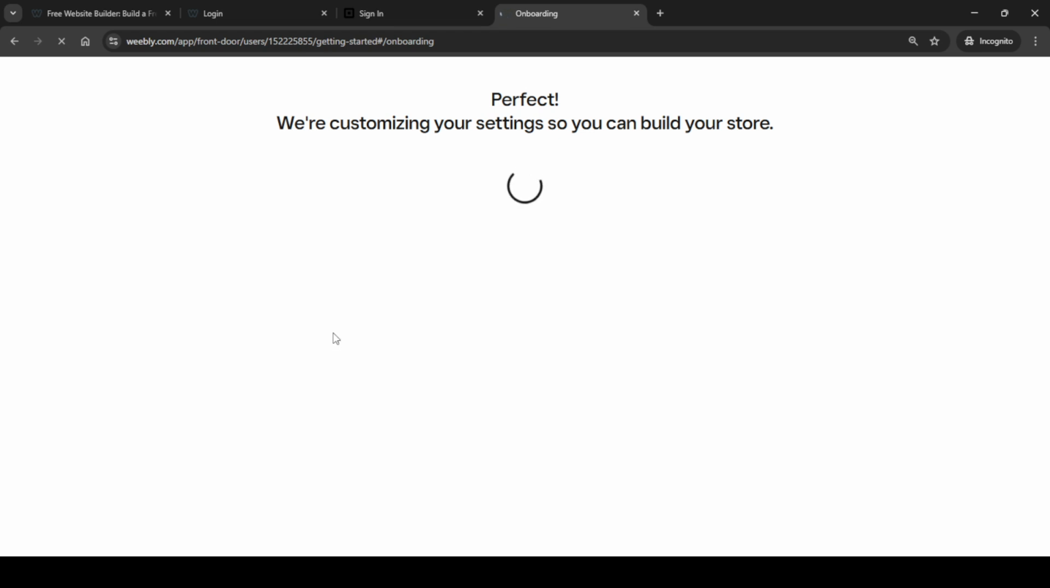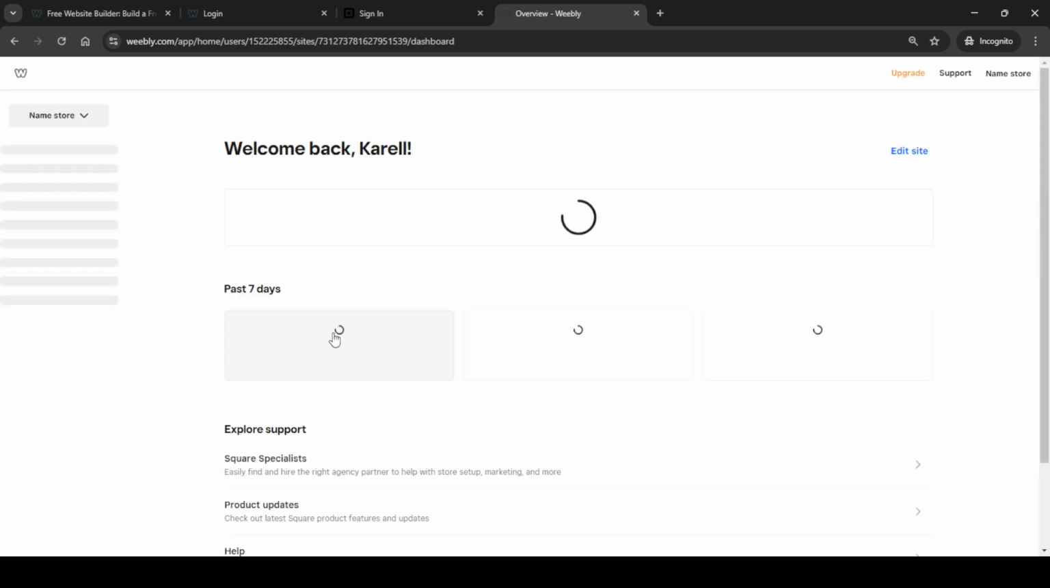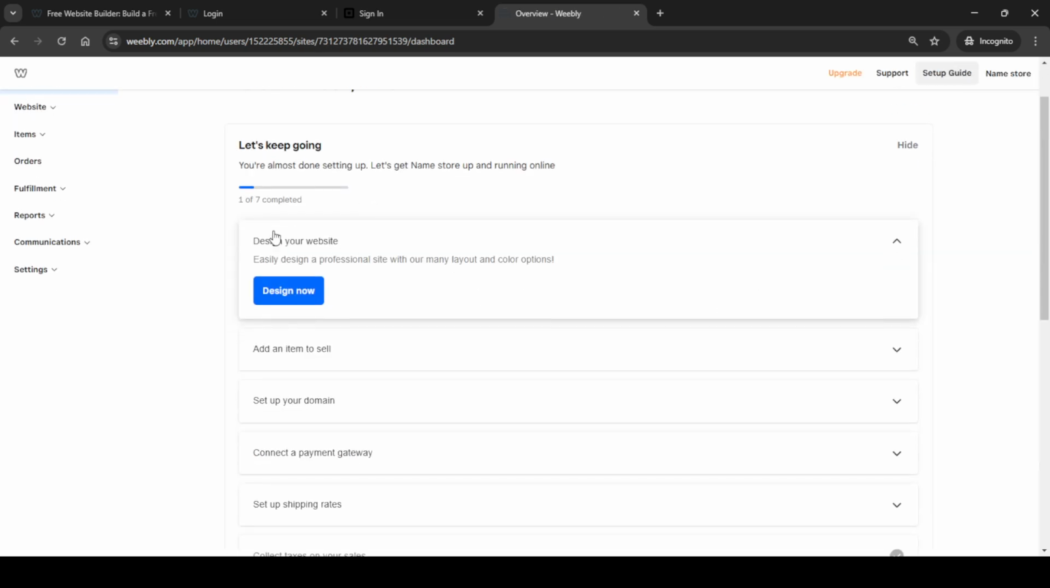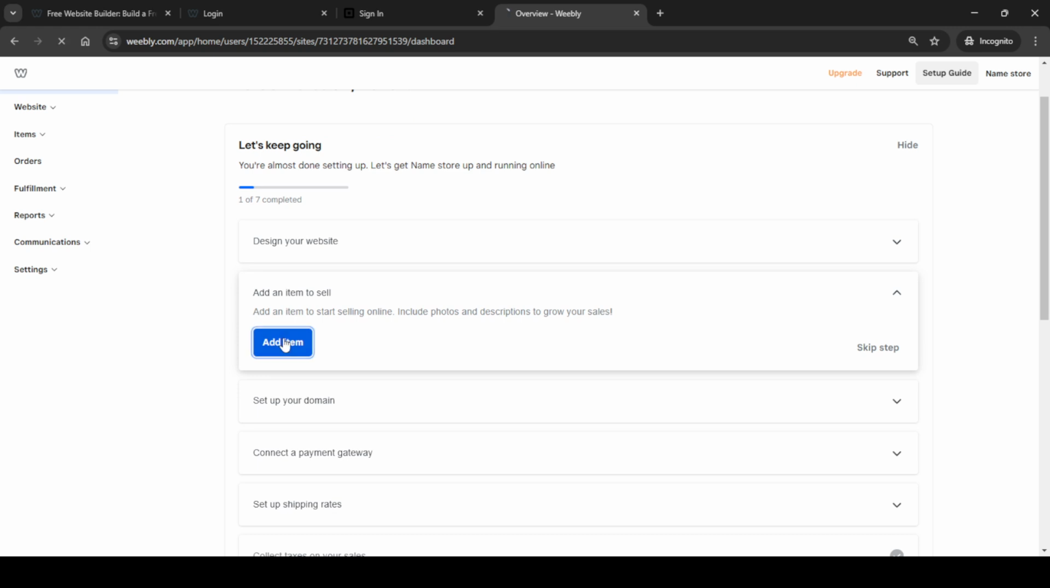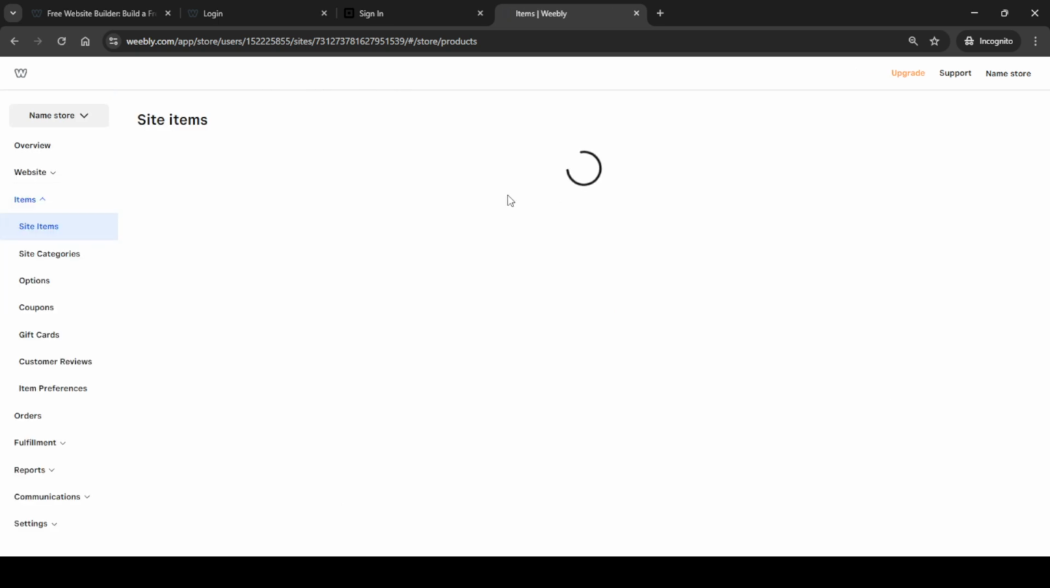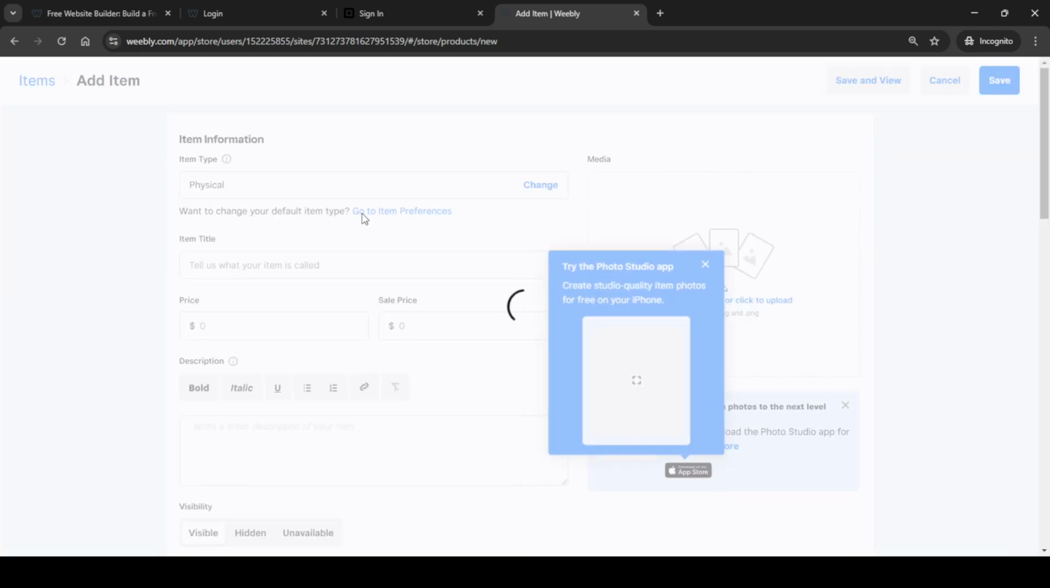When you've completed the initial setup, head over to your new store's site. Here, look for the Add Item button. Clicking this will let you create a new item for your store. Fill in the details about your product, including the item type. You can do this by clicking Change, then selecting the appropriate type for what you're selling. After that, upload images of the product, give it a title, and set the price. You should also add a detailed description to help customers understand what they're purchasing.